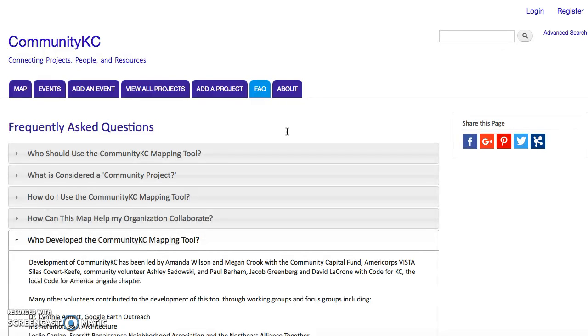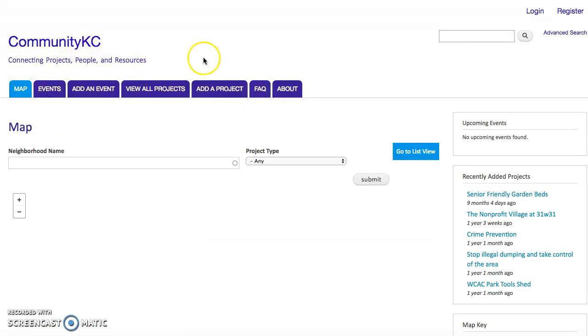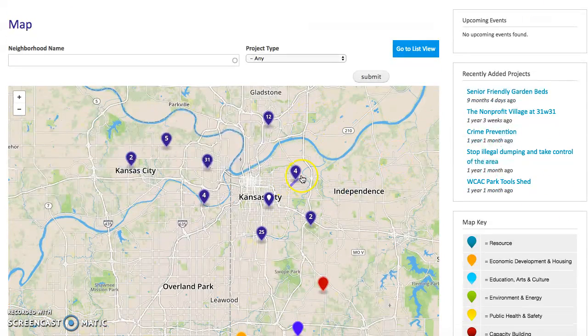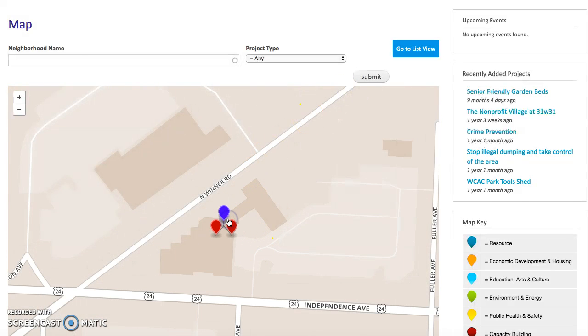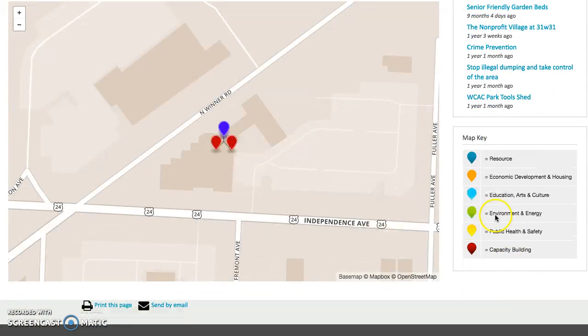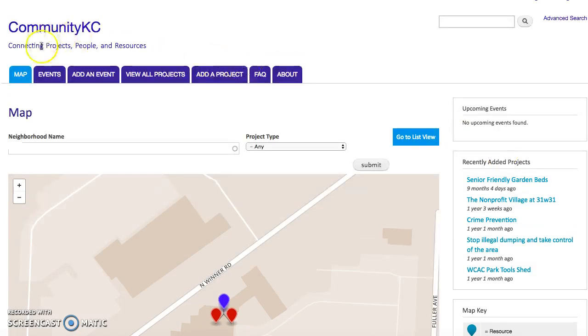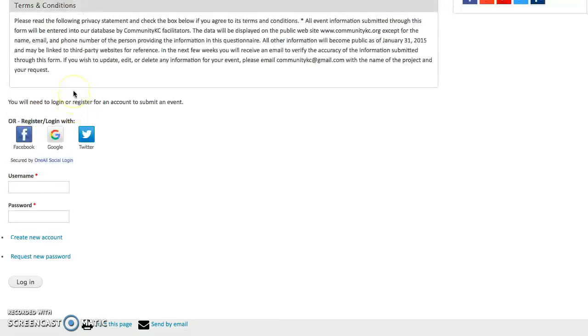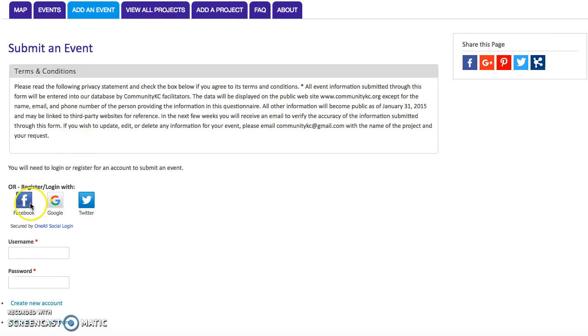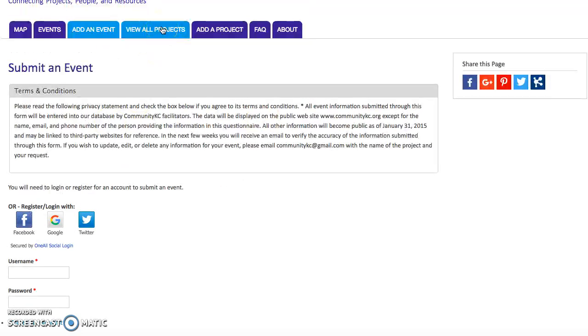Now I'm going to give you a brief little tour of the website. So again, on the home page you have the map. On the map you can click on any of the numbers, and then it will help them spread and show different projects that are within that region. Again, they are color-coded, and some of them have more than one project type. Under the events and add an event, you can add an event here, so you'll log in or you'll register with one of the following, and you will help to submit an event and create one that can turn into a project.